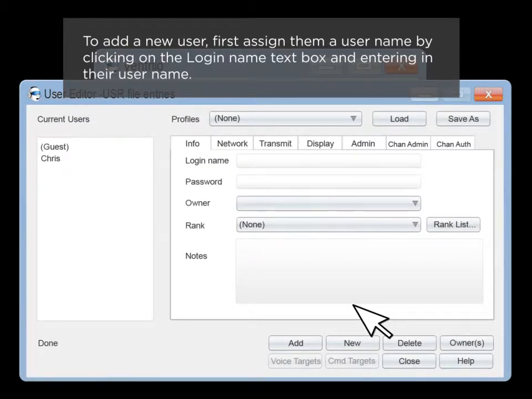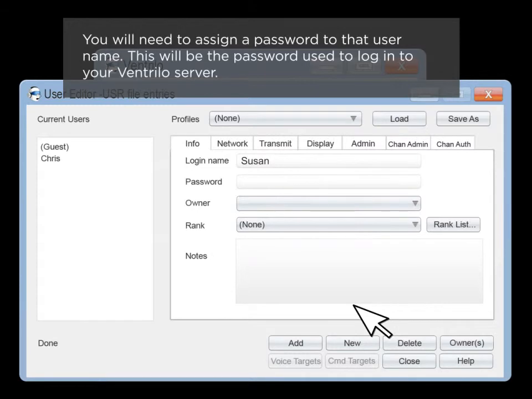To add a new user, first assign them a username by clicking on the Login Name text box and entering the username. You will need to assign a password for that username. This will be the password used to log in to your Ventrilo server.